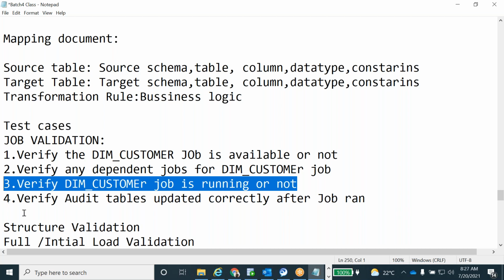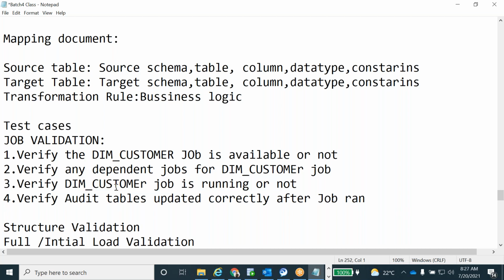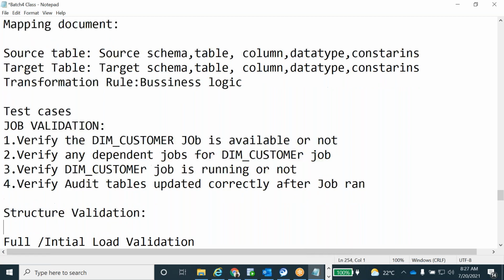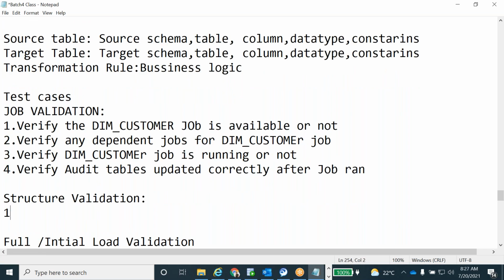Clear, guys? Any doubts here on the job validation part? Next, the structure validation.